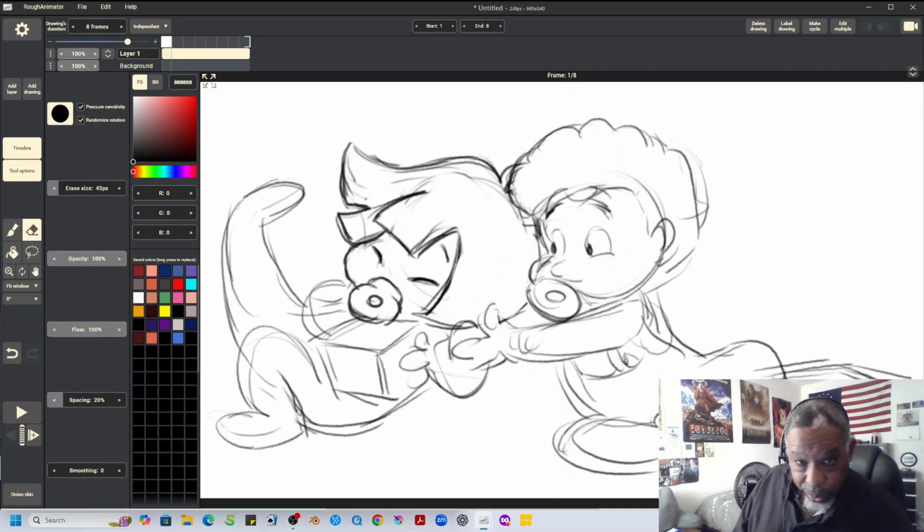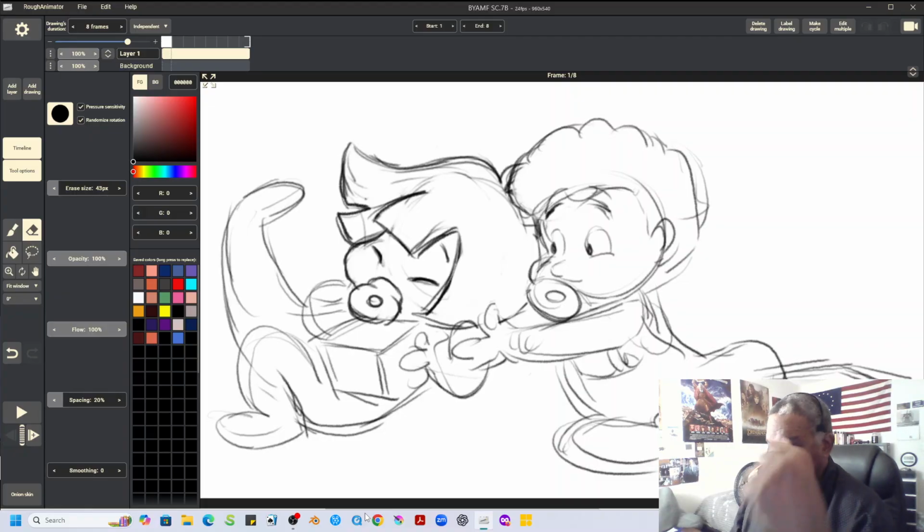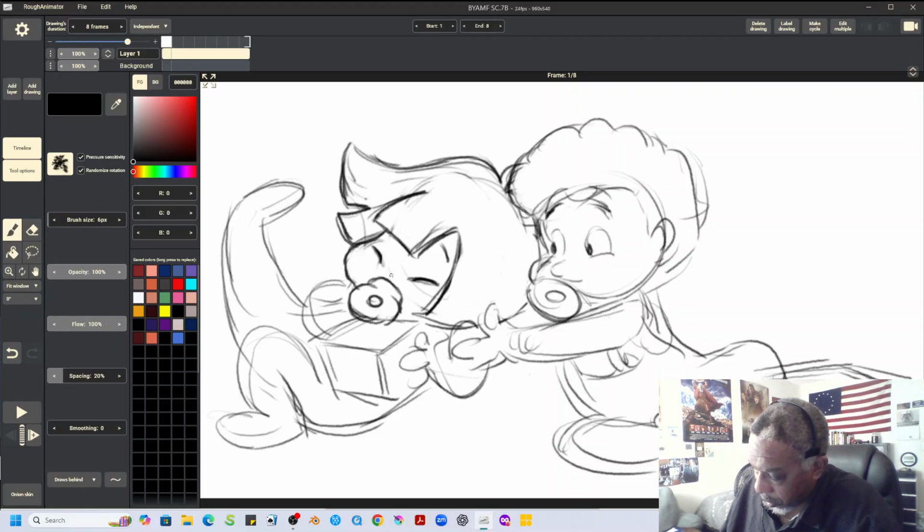All right, we want to label the scene. This is going to be scene, we made it 7A, I think was the other scene. We'll make this 7B. So this just differentiates it from the last one that we did.